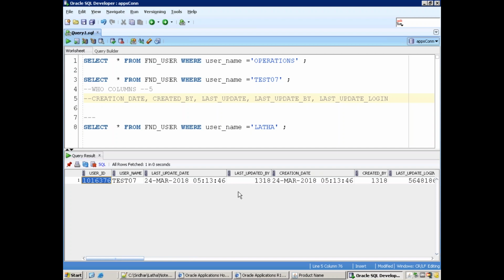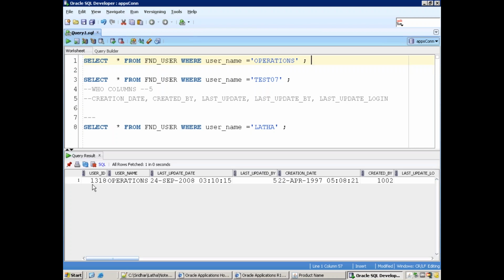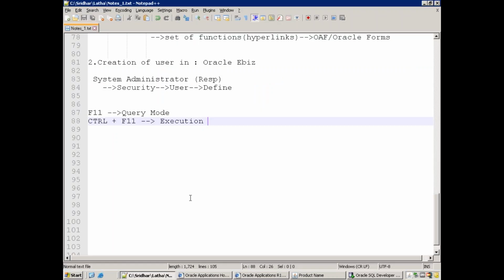Created by means with which user account you created this particular transaction. So 1318 belongs to a user ID. This created by is nothing but the user ID. For each user account you'll have a user ID. Now for our user ID it is 1016376. So this 1318 belongs to username operations. Observe here, can you see 1318? So now you understood how to create a user?